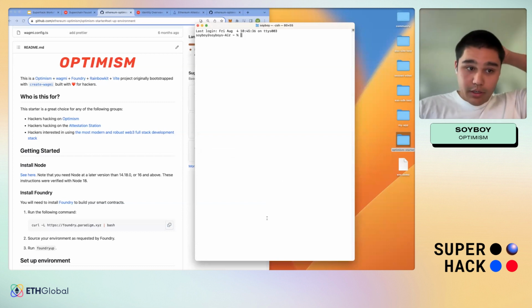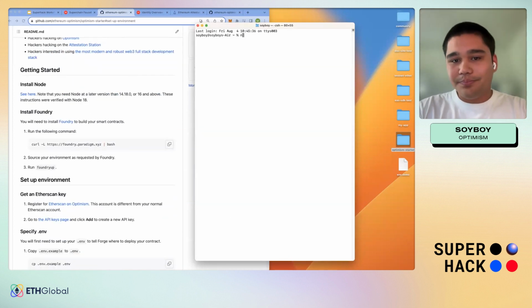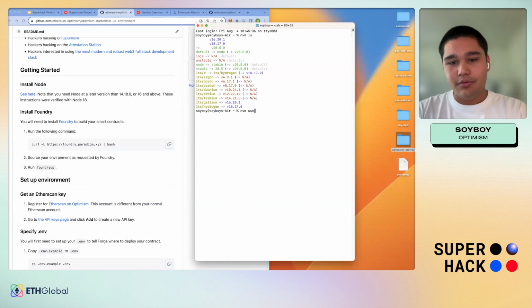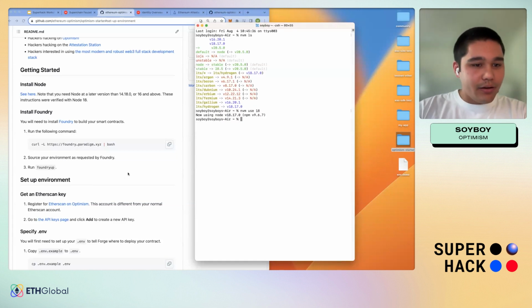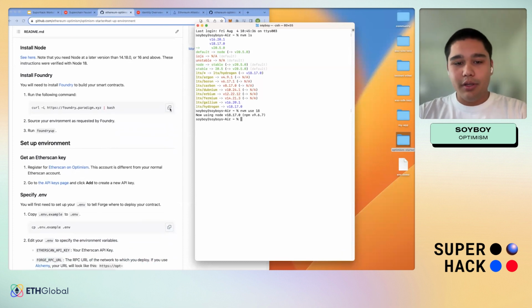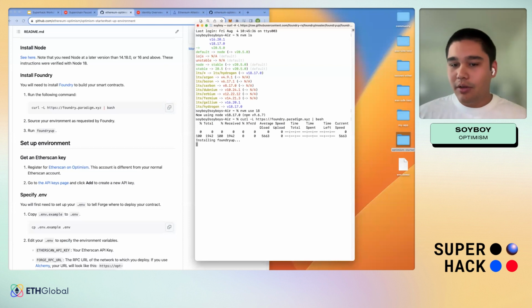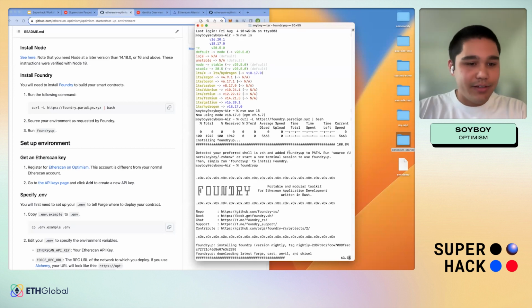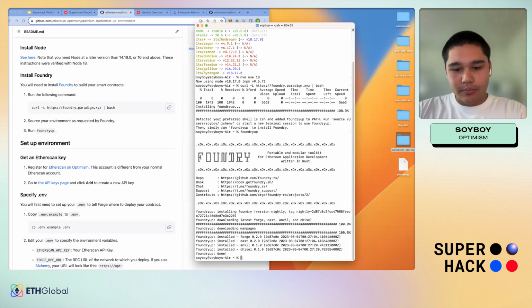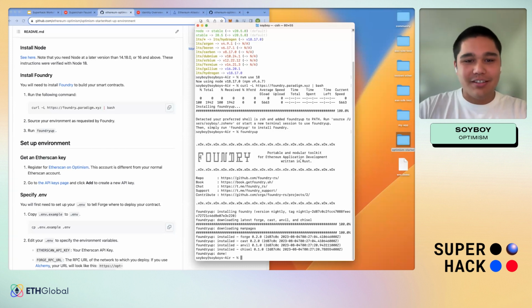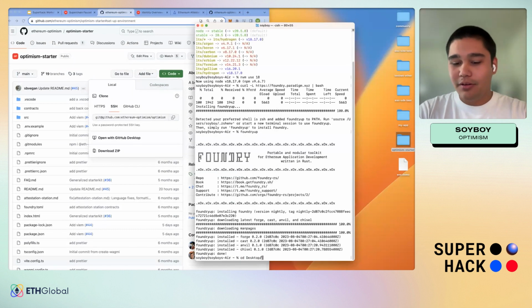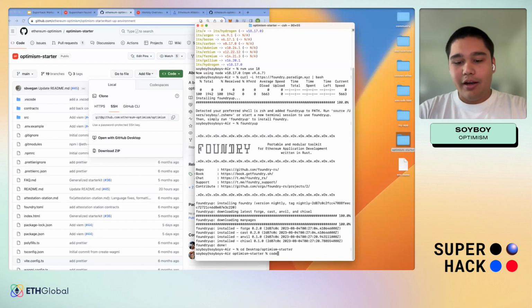To start, we're going to make sure that we have Node installed, which I'm pretty sure we do. This one was tested on version 18, so I'm going to use version 18. And then you're going to need Foundry, which is a smart contract development framework. You can download it simply by doing this curl command and then running foundryup, and that'll download it for you. I already have it downloaded, so it should be fine, hopefully. And then the next step is to clone the repository. You can grab the URL here, but I have it already cloned. So I am going to open that up and share my screen.